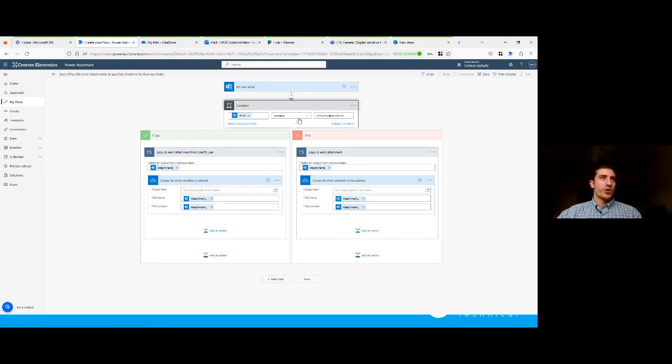All right. And so if our email comes from this address, we're going to go ahead and come down this pathway. And the first action that we have is the action that's actually going to save our attachments as a OneDrive file. And so Create file when the condition is satisfied. And we have a parameter here called Folder path.